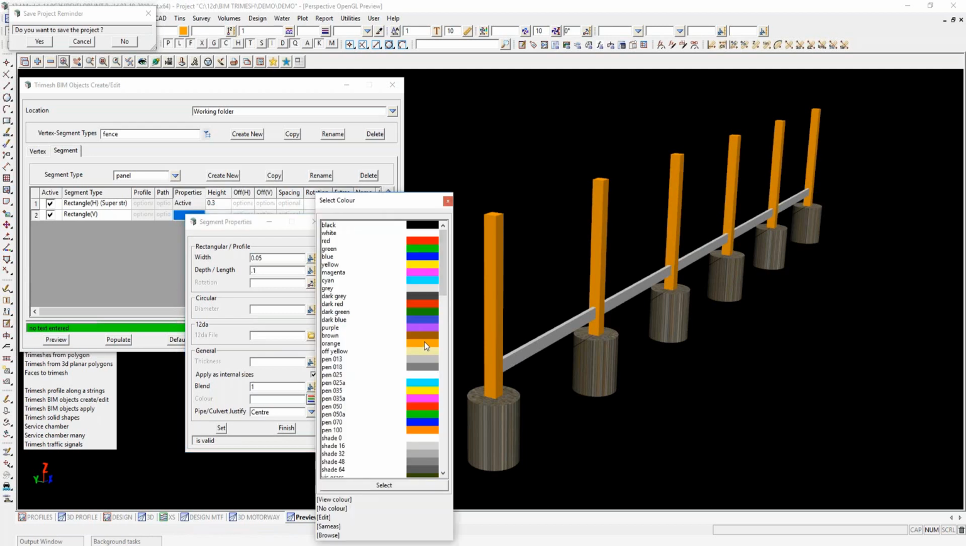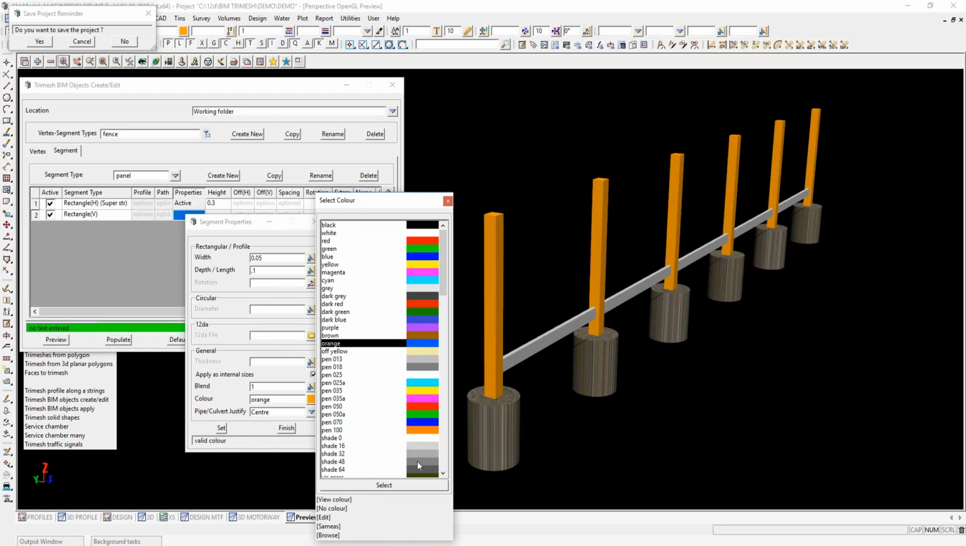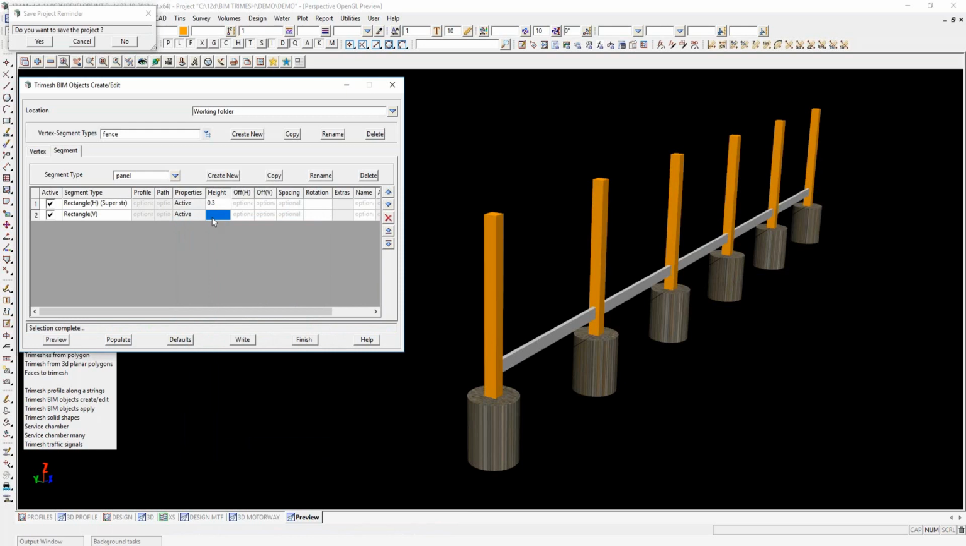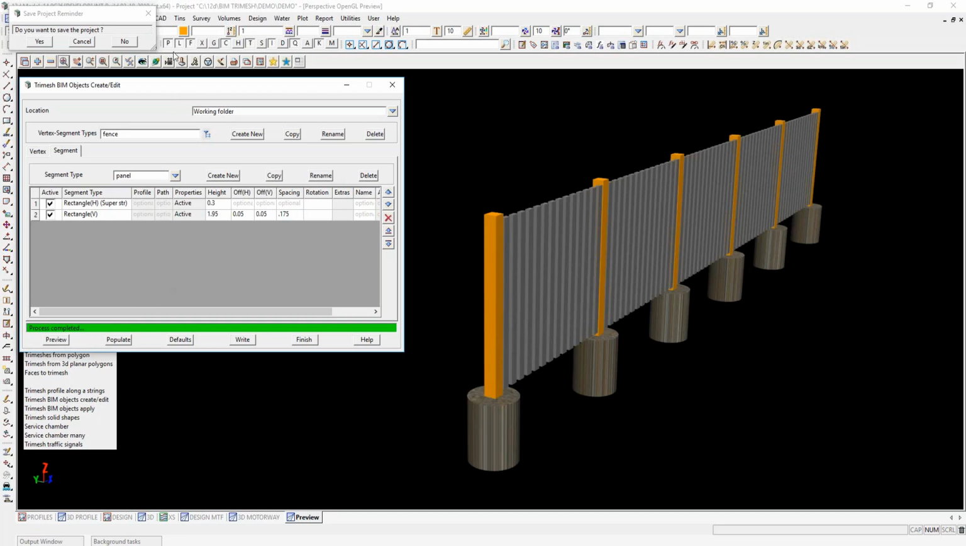For the palings, give them a color again, slightly different. So the height is just the height of the actual palings themselves. We might want them offset slightly from the rails. We might want a distance off the ground as well. So I go preview. It'll then say, hang on, you need a spacing for this because it's a vertical option. So I put in the spacing there and I go preview. So it creates my fence.